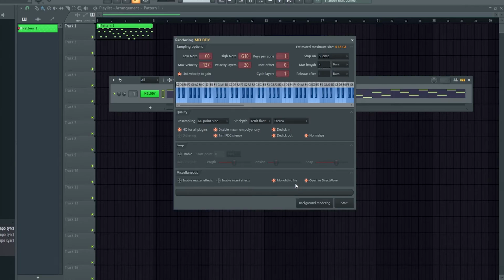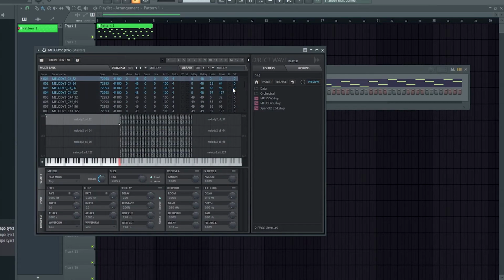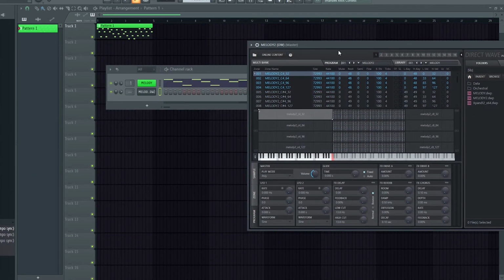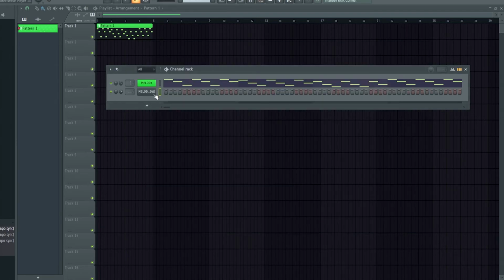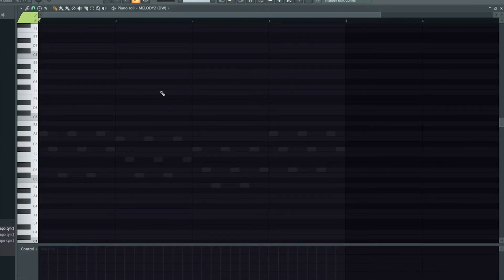Keep monolithic file on, and then open in DirectWave will pop up once you hit start and it finishes. So I'll hit start now. I'm pretty happy with all these settings. Okay, so it crashed. I think I tried to render too much. That's fine. I re-rendered it and changed, like, I'm only doing from C4 to C7, I think, C8, yeah. And I think I turned it to 32-bit sync or something.